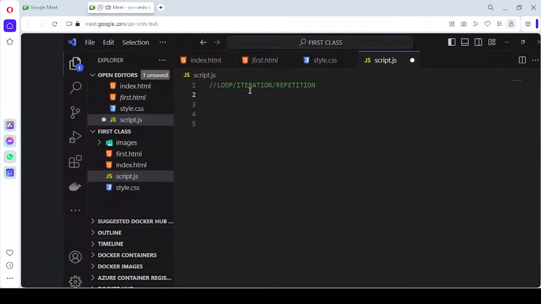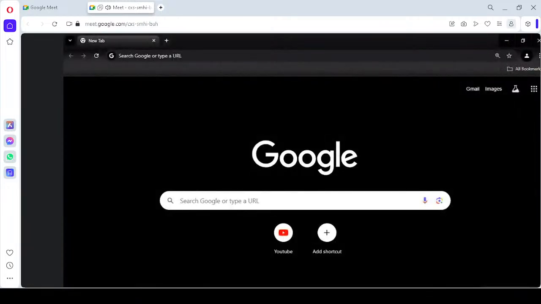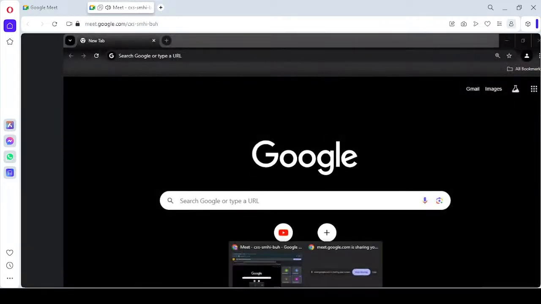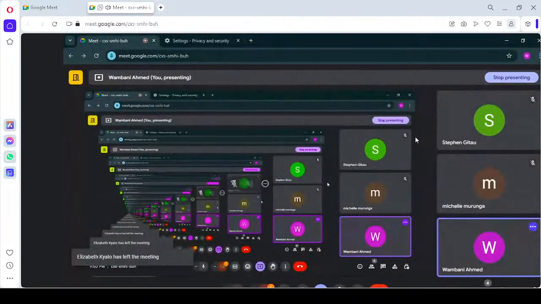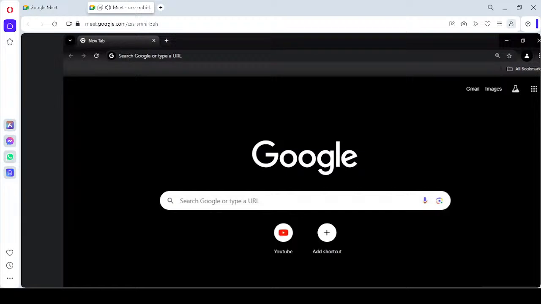Let's use a real-world example to understand how loops work, for those who are new to programming. Let me just use an example.